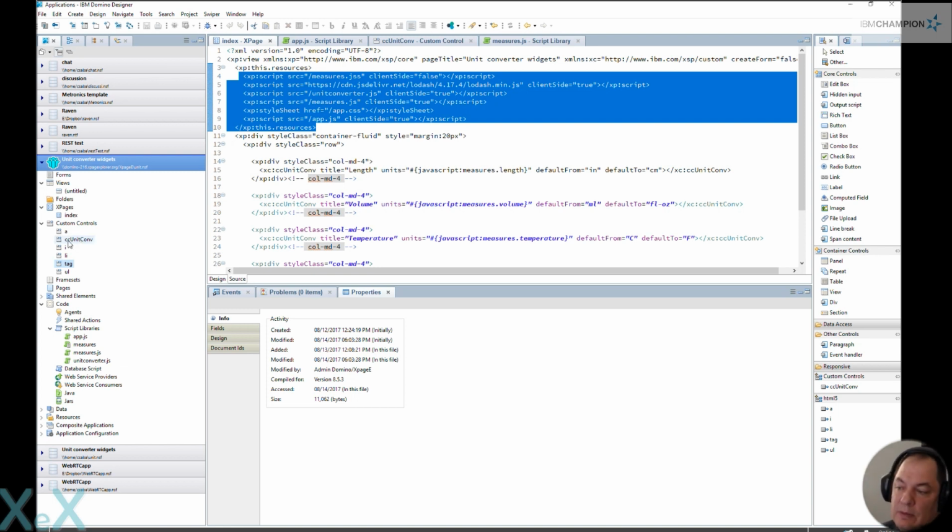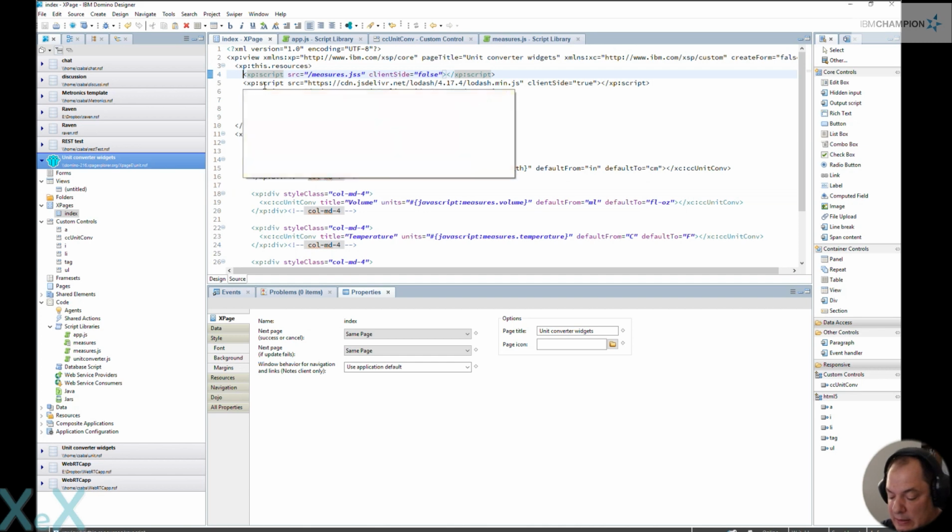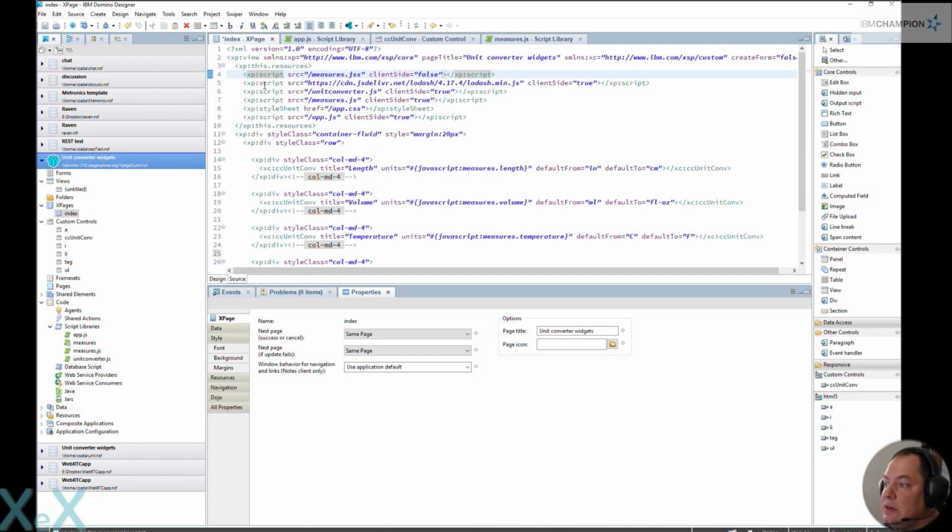But the important part for this application is the CC unit converter, which is the actual bootstrap, the custom control that I use on the index page. And in the script libraries, I have 4 scripts: app, measures, measures.js, unit converter.js. Now if you look in the index XPage, as I said, I have a few script files. Let me reformat it so you can see the colors.